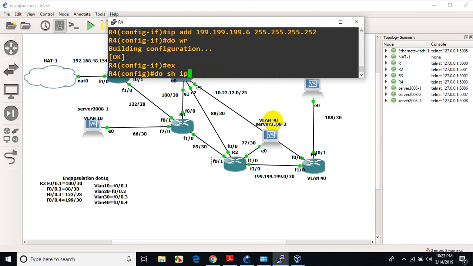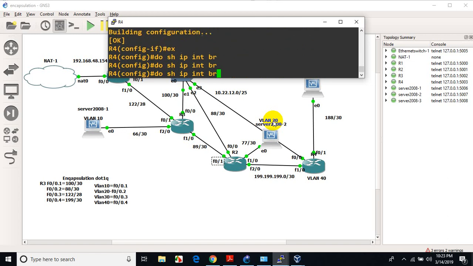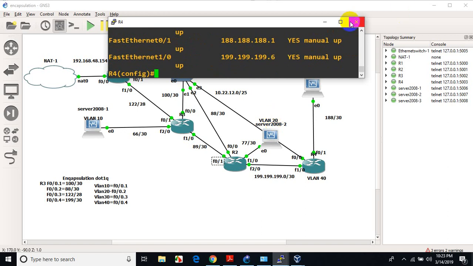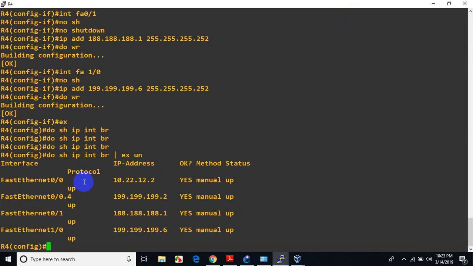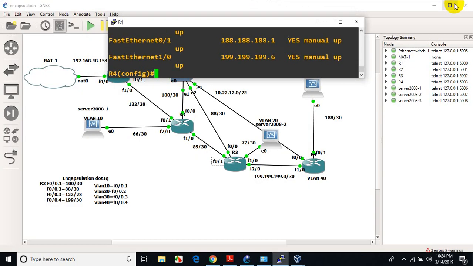We can check our interface IPs with the command do show ip interface brief | exclude unassigned. Here we can check my IPs. All the IPs were given by me on router 4. There is 1, 2, 3, 4. Make sure we made VLAN 40, which is here, and we can count 1, 2, 3 and 4.